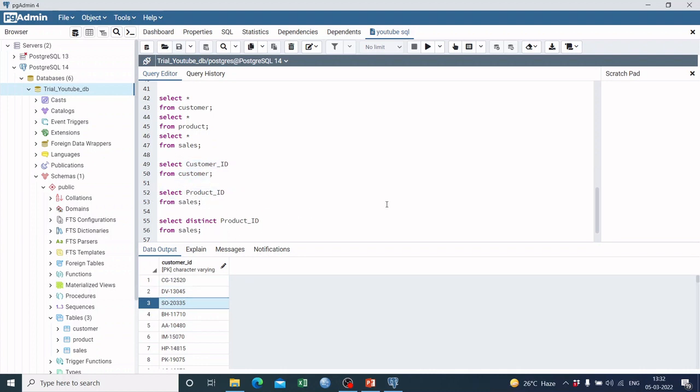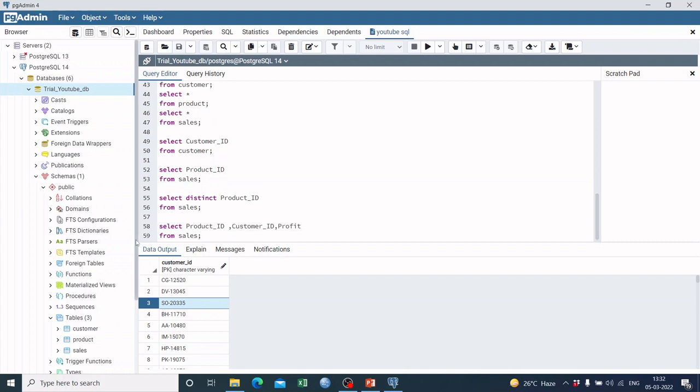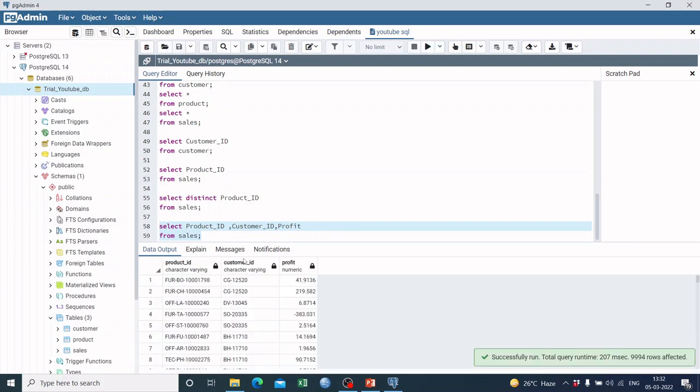We can also run it for the product ID. It is the homework. Now we will run for multiple columns. Okay, so we run for multiple columns. We have product ID, customer ID, and so on. So this is basically how we run multiple columns.